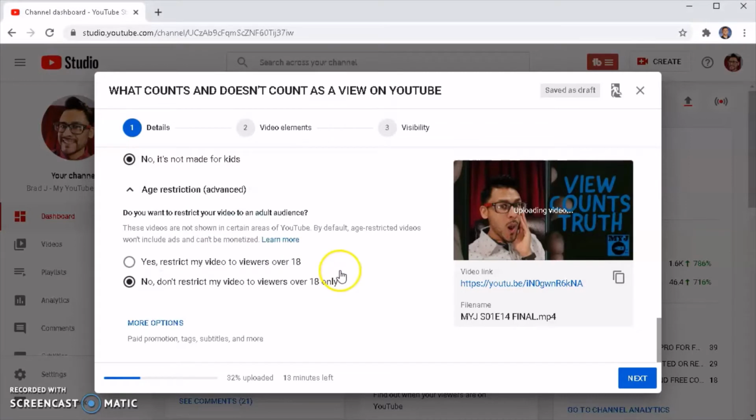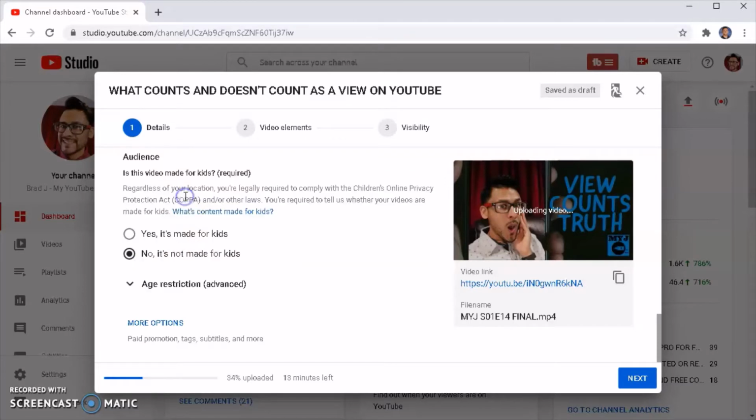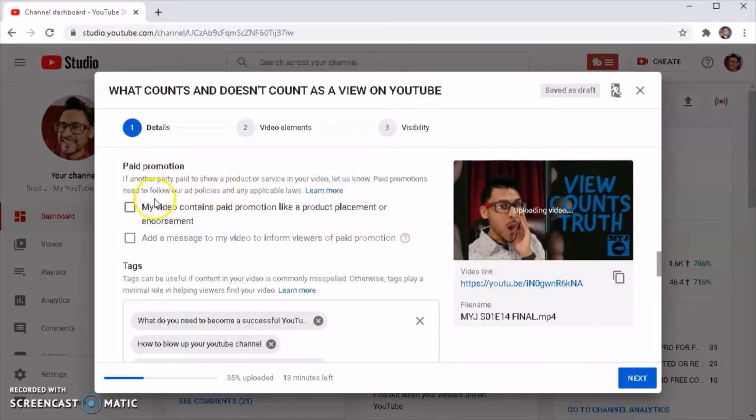Age restriction is a little bit more advanced. This is to restrict your videos for viewers over the age of 18. This is more for the explicit things that children should not be exposed to. That's where you would choose this option if those are the type of videos that you upload. More options is where you would select if your video has a paid promotion.